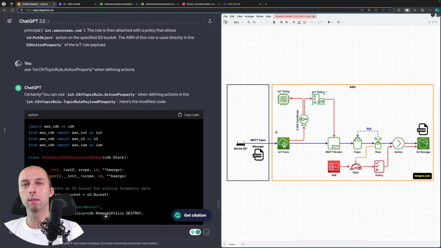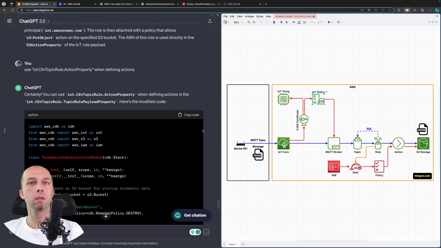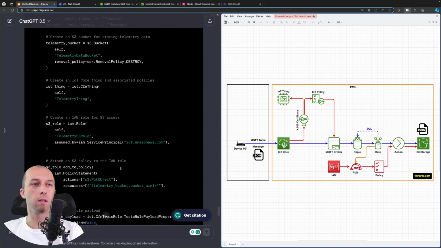Why did it work in our case? It worked because I used the MQTT test client that is embedded into IoT Core. So I basically published a message directly to the MQTT broker. That's why the lack of the certificate and policy did not stop me from doing that. But that was kind of a hack, just to show you that at least the backend part is working, but the IoT policy and thing and certificate are still missing.